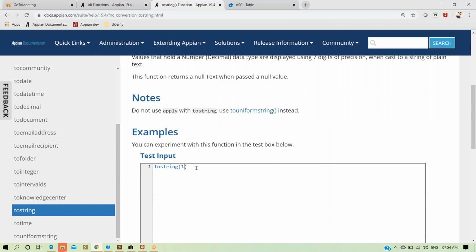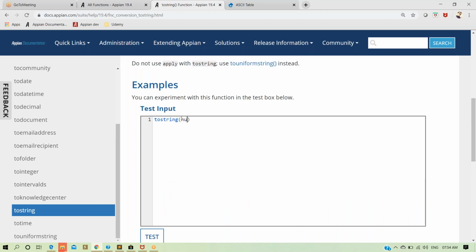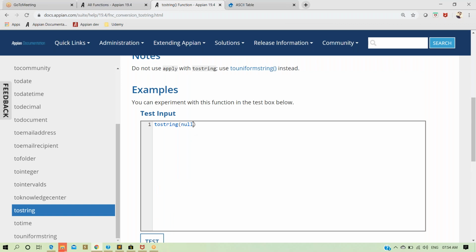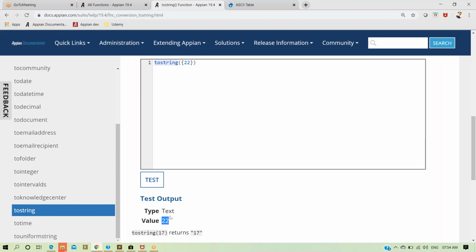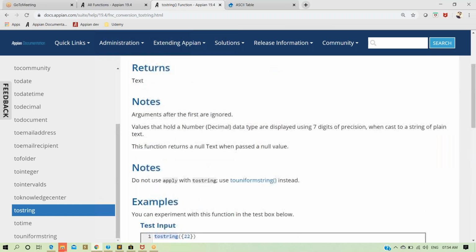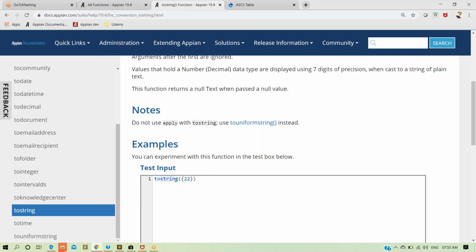See this? Let's pass a null value. See, we passed null, it gave us null. Okay, let's pass this. Again it gives null. This sign represents an array, right? Whenever we pass, we are passing an empty array. Let's pass 22 into this toString. It gave us 22. So the integer 22 has been converted into what type? Text. That's what it's saying, to a string. I told you earlier also that string means text, so we are converting into text.